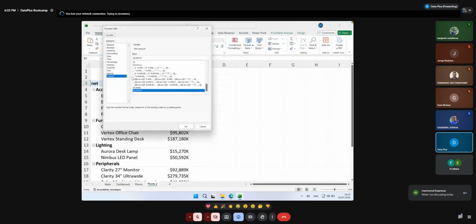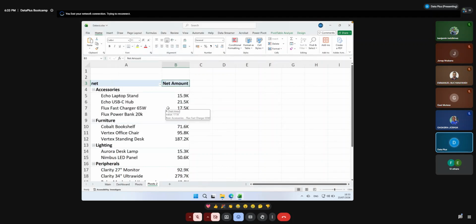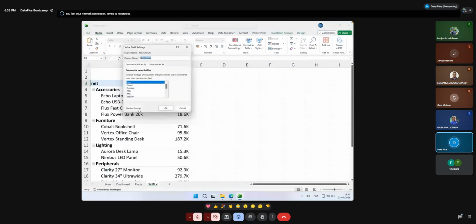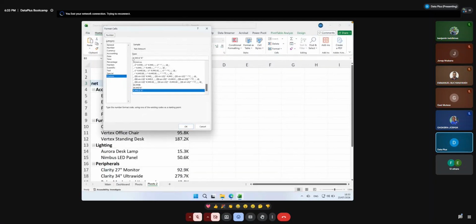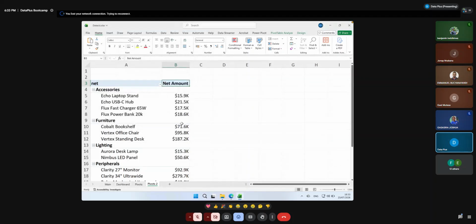So number custom and then I just copy and paste. Yeah, AI can also help you better than what I'm doing now. Yes. I missed out the dollar sign. Let me go back. Just have to put a dollar sign in front of it. Yeah, using AI is allowed. Yes. Now it is better.